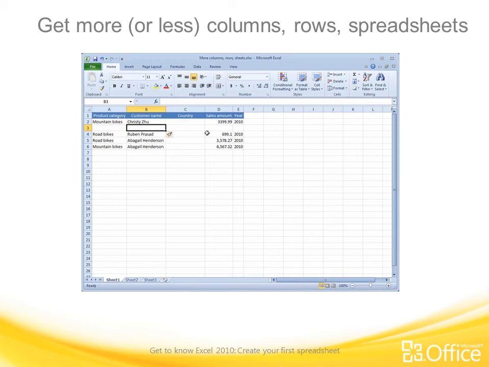Now I need 2 rows, and I could just follow the same steps, but instead I'll show you a keyboard shortcut. As long as I haven't taken any other actions since I inserted the new row, I can press the F4 key on my keyboard to repeat the very last thing I did. So I'll press F4 once, and now I've got another row.